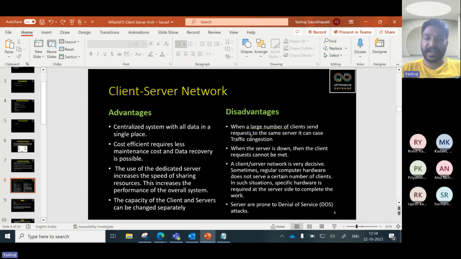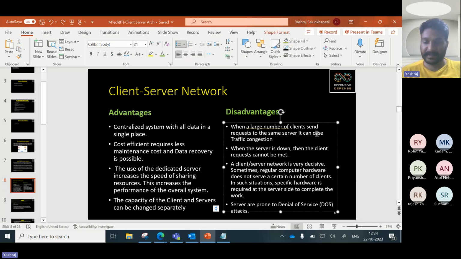Disadvantages. When a large number of clients send requests to the same server, it can cause traffic congestion. I'll get to it in the further slides, but there are two types of servers: sequential and concurrent. As the name suggests, sequential is where you have a 1-to-1 ratio. One client can connect to the server at one time, only one request comes in, one request is served. In concurrent, multiple requests can come in, multiple requests can be served.